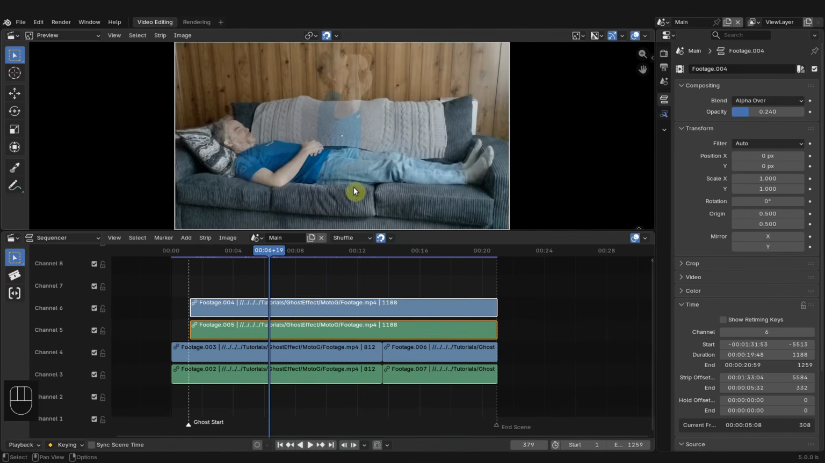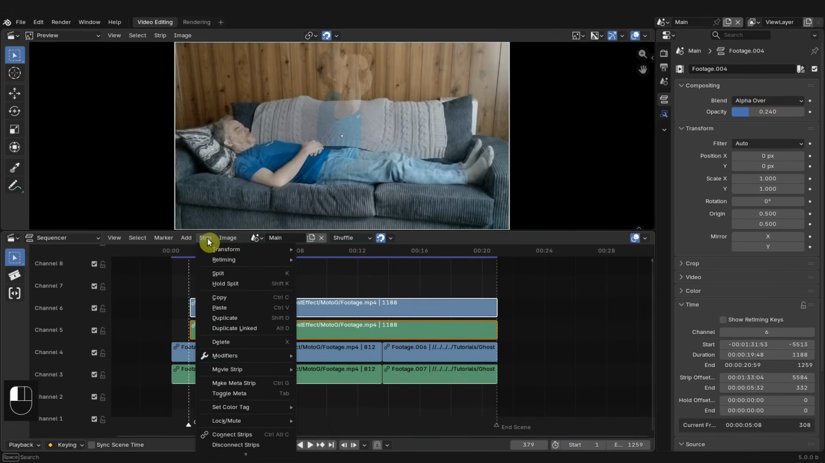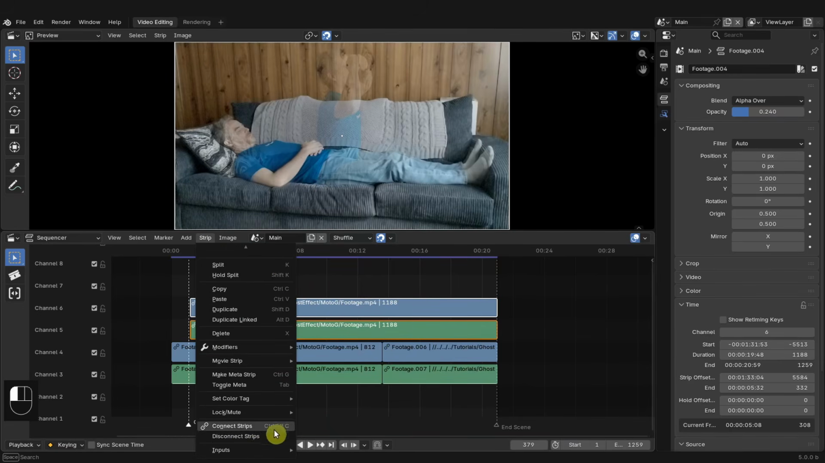And you know what? There isn't really any audio in this, but if you had audio, this is how you would do it. You just kind of keep it here, or you can move them around. See these links here? That means if I move one, it'll move the other one. So I can unlink these and move them separately. Just come to strip and then disconnect strips. Control Alt C will also toggle that.